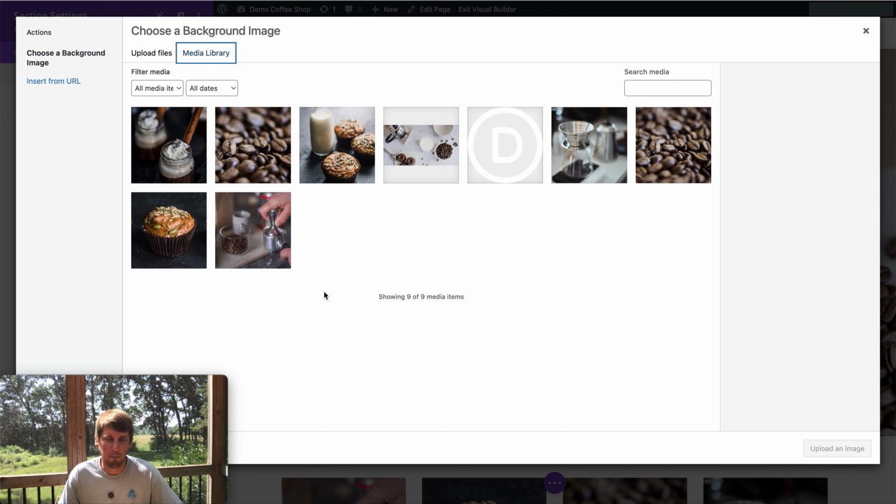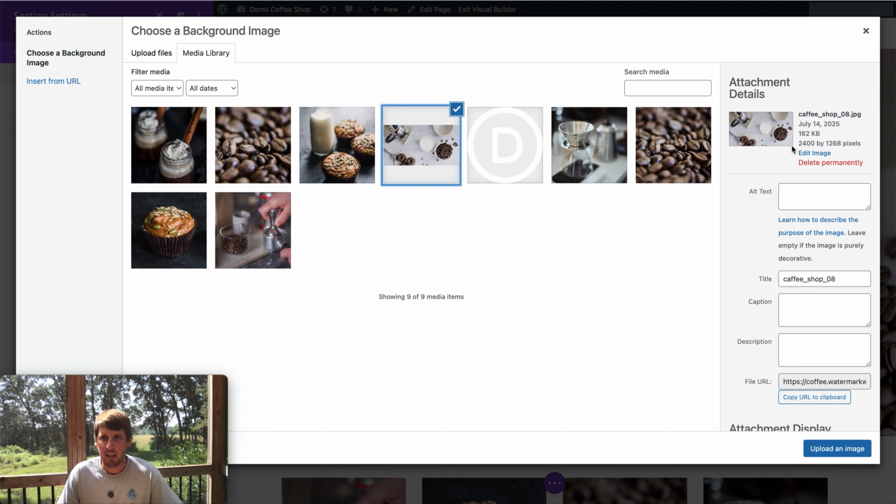These are the photos that were pulled over from the layout. So if we wanted to use a different photo, this one is already set up for a background, which is going to be more of a wide photo. So you can see it's 2400 pixels wide. So not all photos will work. You might have to Photoshop stuff. You might have to crop it.